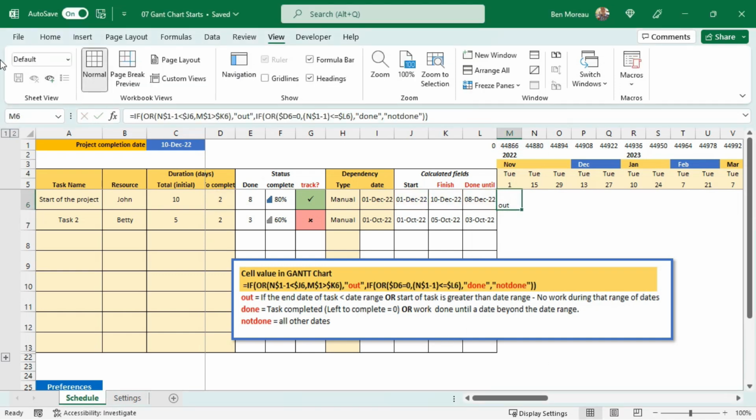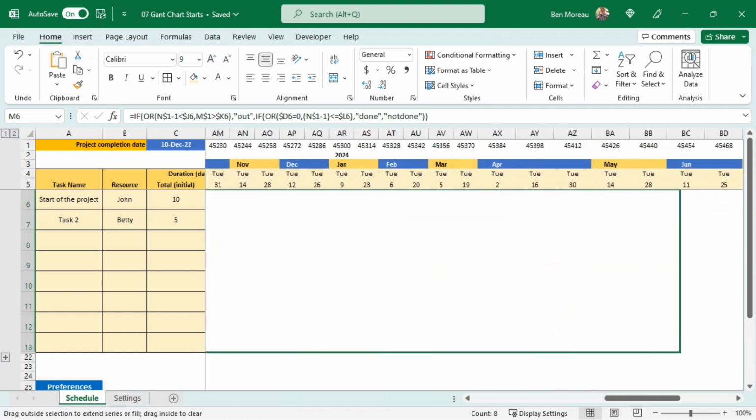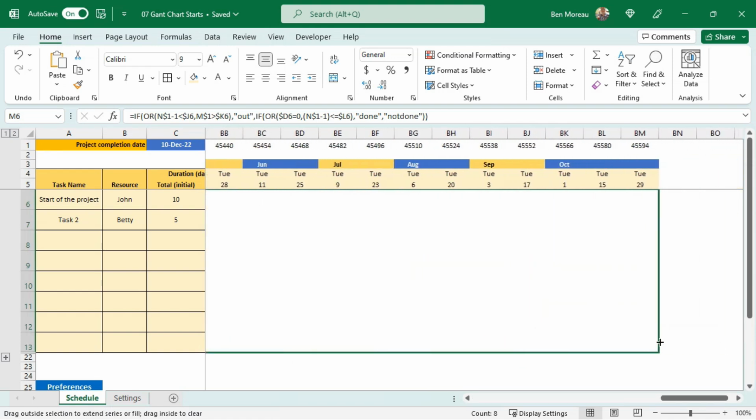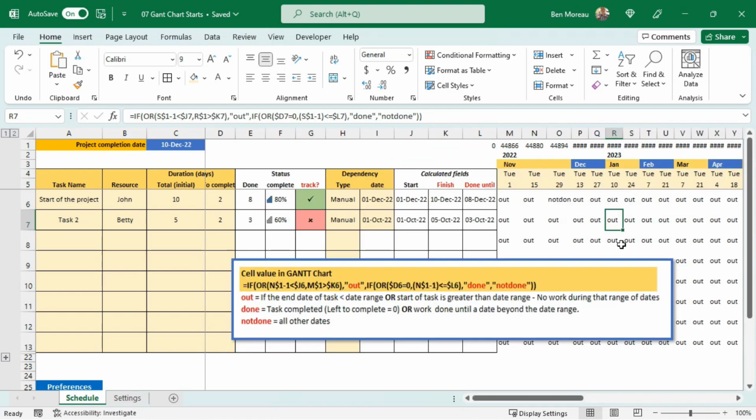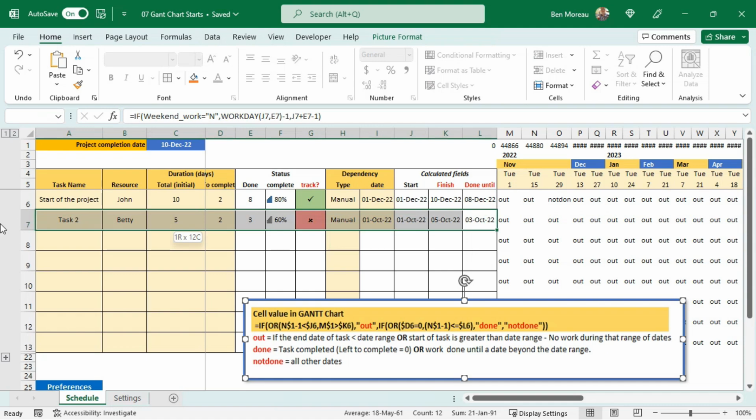That's it. I do a little bit of formatting here. And here you go. I'm going to drag that all the way around here because we'll be hiding those, remember. And then I'm just going to put that here. So as you can see, it's all out, not done, not done. There's a lot of out for the moment. That's because we don't have that many tasks. But I could add a few tasks here.